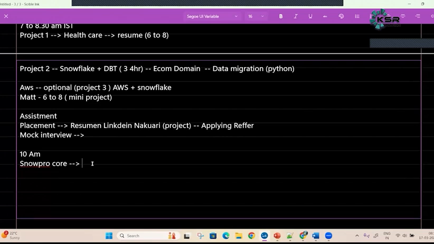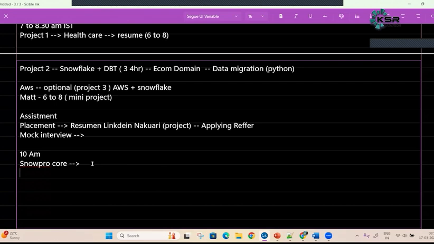Apart from this, there are a few free certifications given by Snowflake. You can just go through their website and take those, and you can add that in your resume. That will also be a plus point. Whereas in AWS, you can take the AWS Associate Data Engineer certification once you complete our course. Yeah. Thank you.